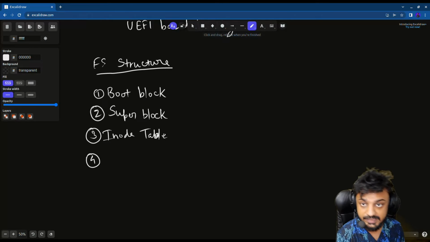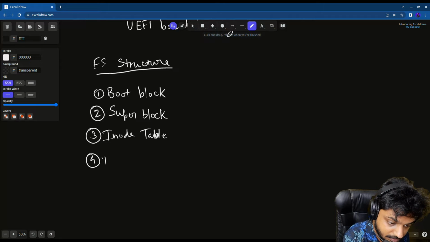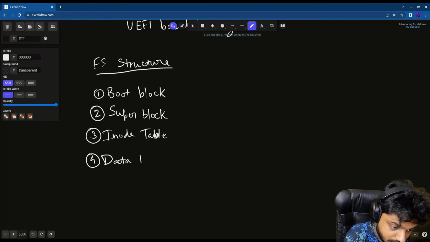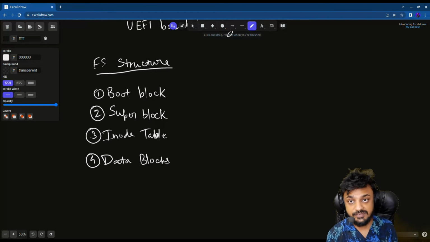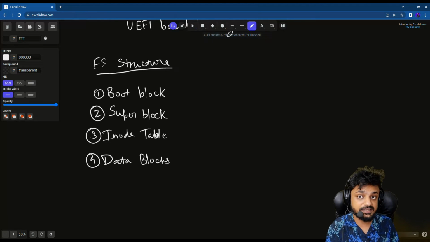The fourth component is the data blocks. Right, so we have the data blocks. These are like the actual data of the files and the directories.